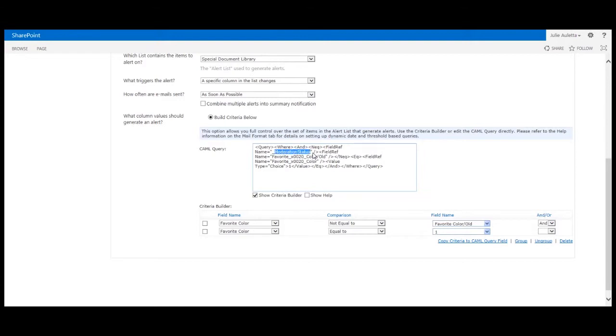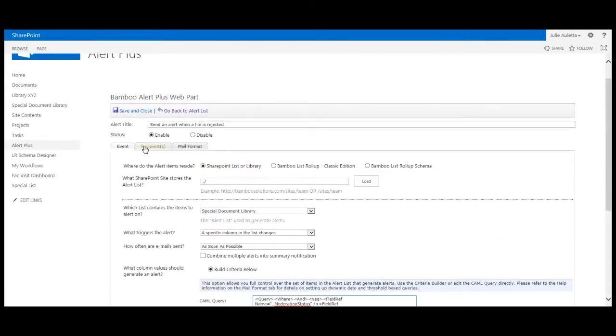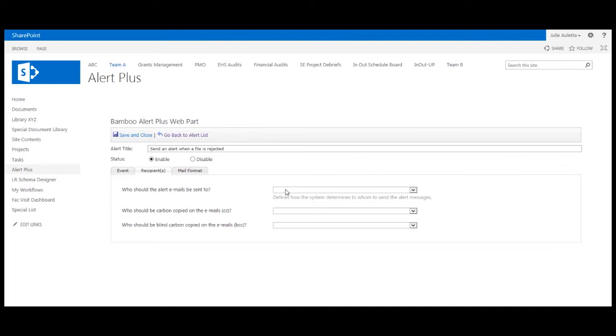So I'm going to take that underbar moderation status, copy it to my clipboard, delete the next favorite color, paste in moderation status, and then the third time, delete that, paste in moderation status. So this is the CAML that I need for an alert that will watch for a file approval status going from something to rejected.